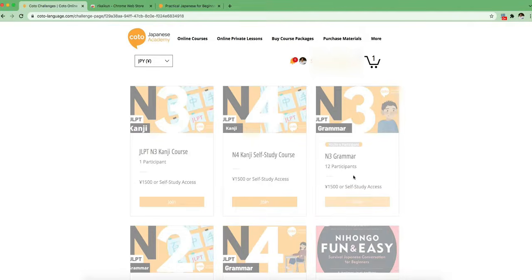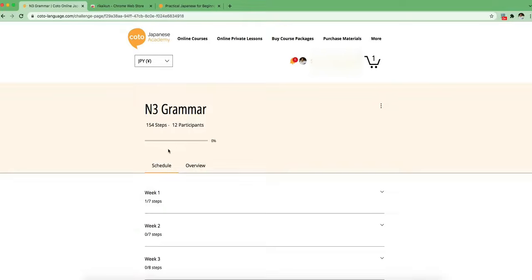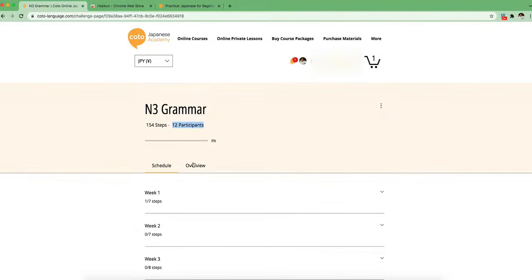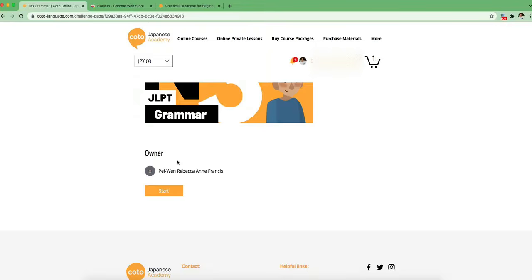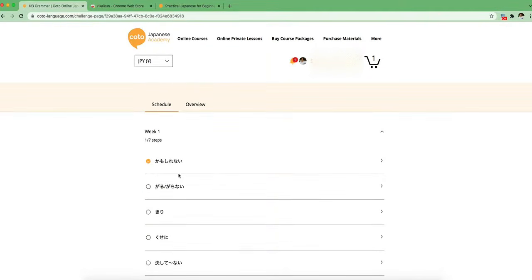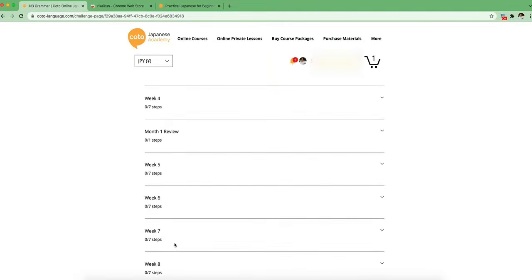So we go in here to the N3, and you can see that there's 154 steps in our course, and 12 people so far have taken it. So you can see an overview, which will expand. But yeah, let's go ahead and get started. So here the format is you'll see a grammar point, and then there's also a weekly review, and then at the end of each month there's a monthly review.